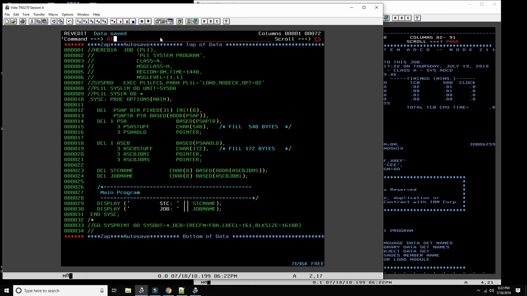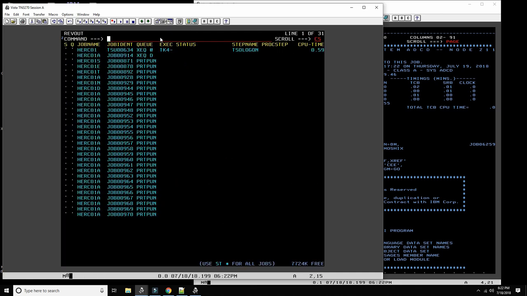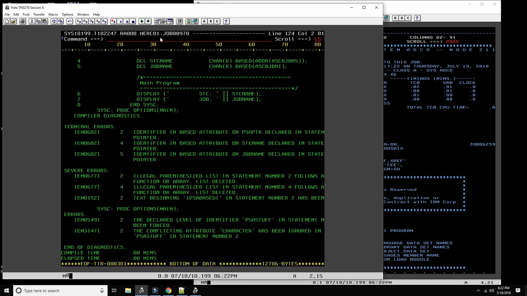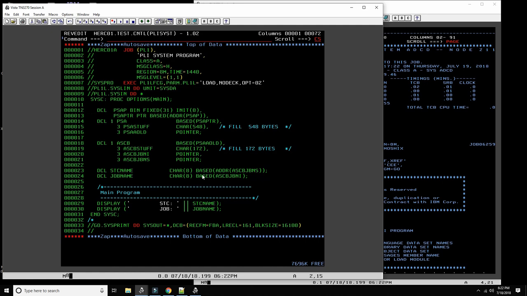I can try this again. Okay, let's run this again. As you can see here, this is all still a bit flaky. No, that didn't go well at all. Illegal parenthesized list. Let's see here. Well, I have one, two, I'm closing this off. BIN FIXED. Yeah, as you can see, this is all not really well supported yet, and so I'm having trouble making this work.